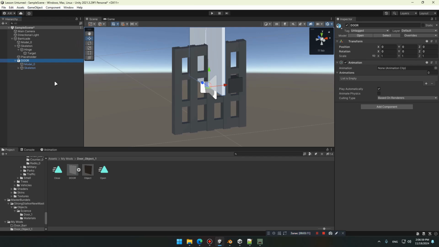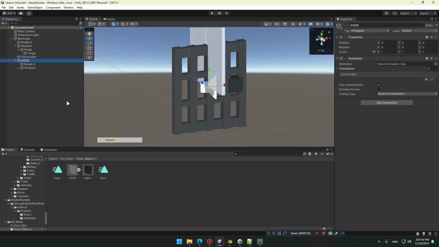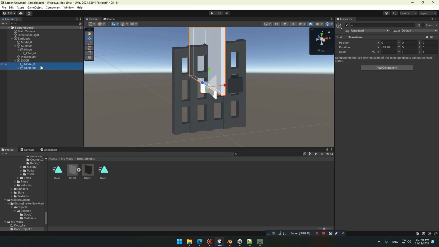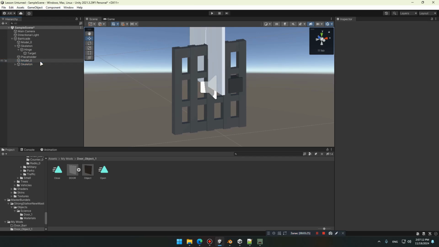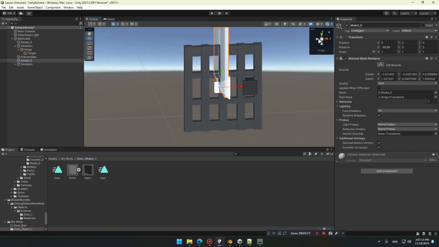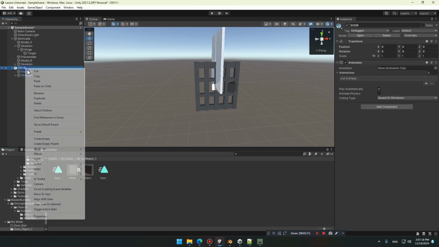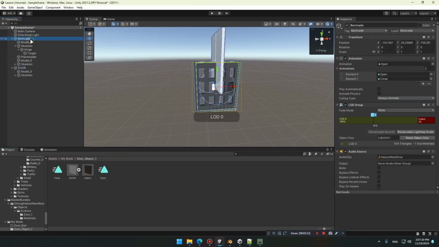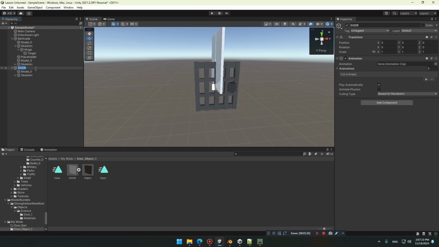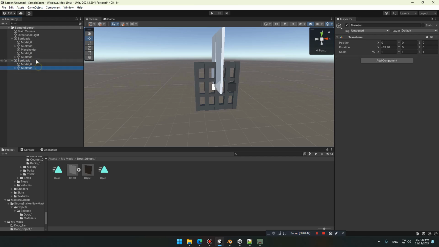There are two ways. First way, you can click on the prefab and just drag these two components under the barricade and delete the door. Or you can drag your door to the hierarchy, make it a prefab, and name the door game object like barricade. And you can see it's the same system.